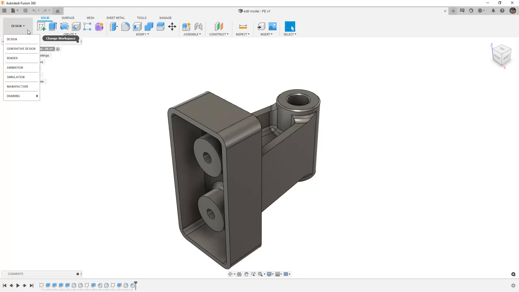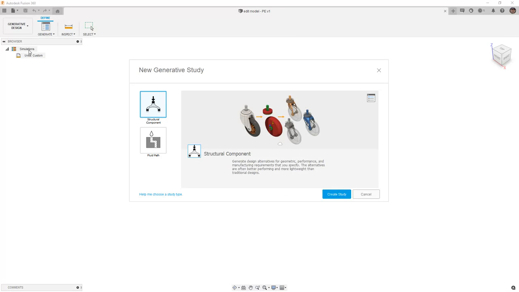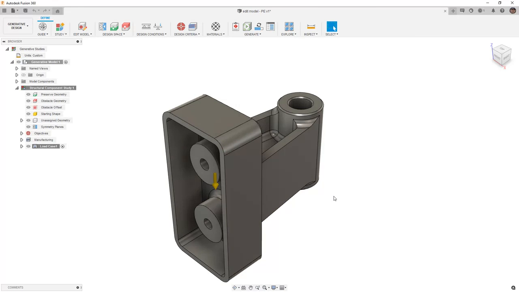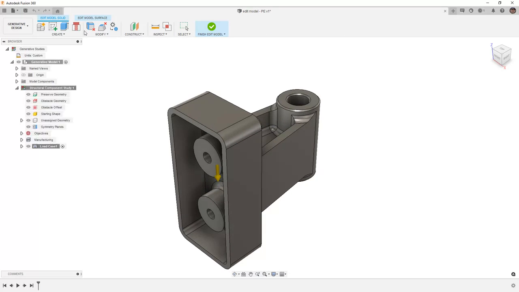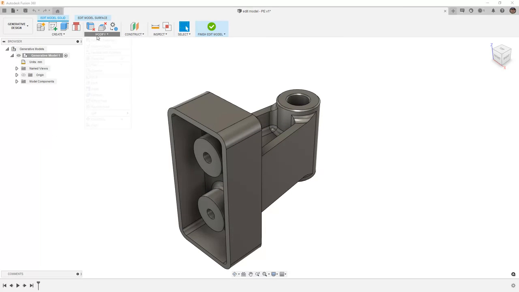We're going to navigate to Generative Design, and we want to make sure that we start a new structural component. We'll create the study and then navigate to Edit Model. Inside of Edit Model, we want to use Remove Features.